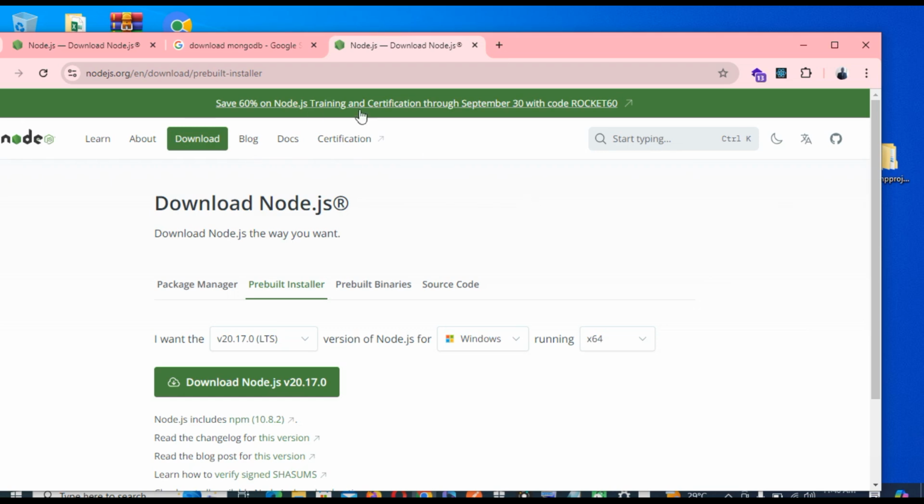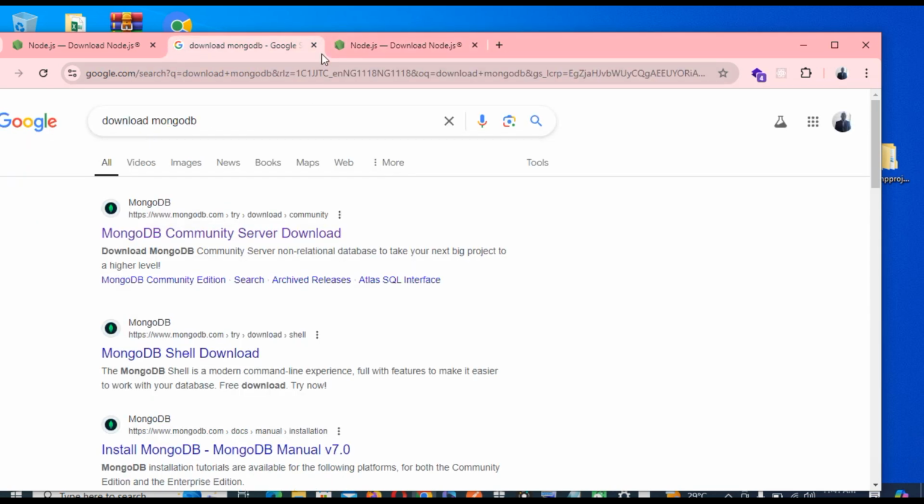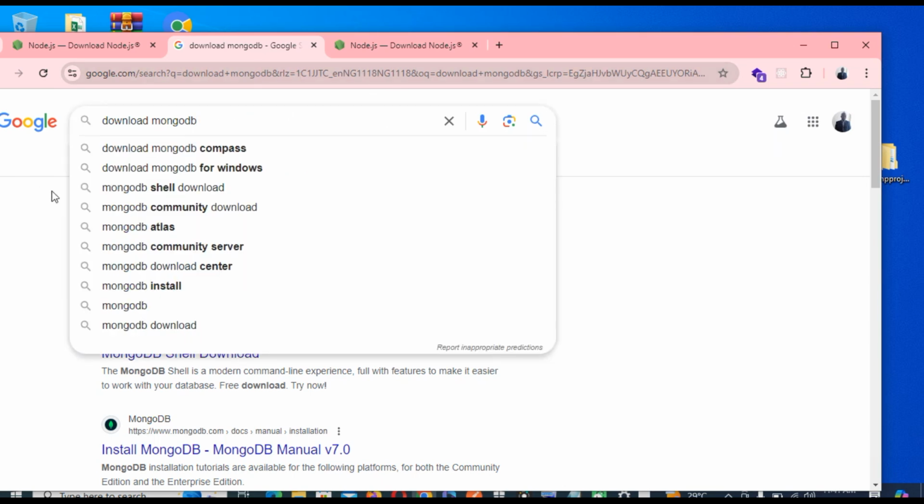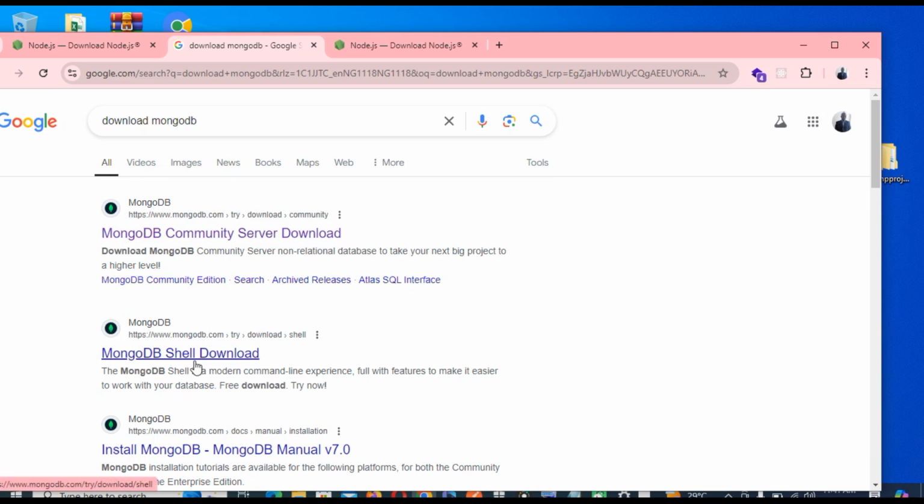Then let's move on to MongoDB. Likewise, if you open your browser and type download MongoDB, you see different websites come up. You can choose the first one, which has the MongoDB Community Server download. If I click on this, it's going to take me to where I will download MongoDB.